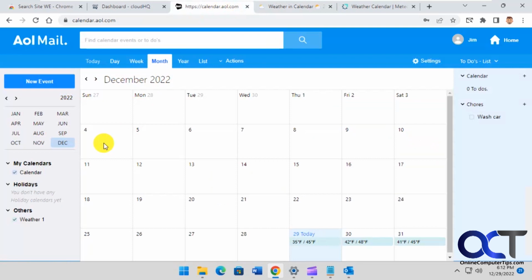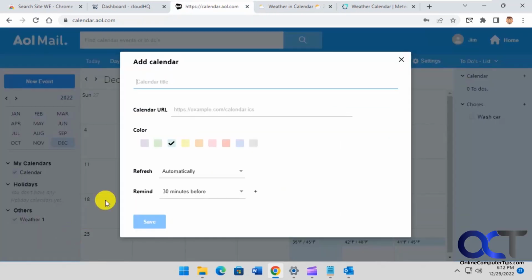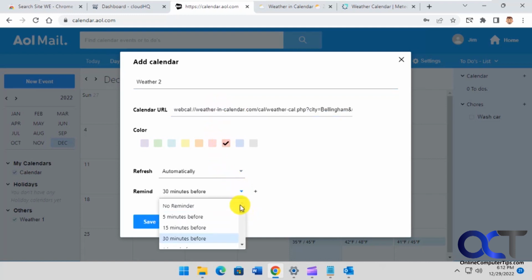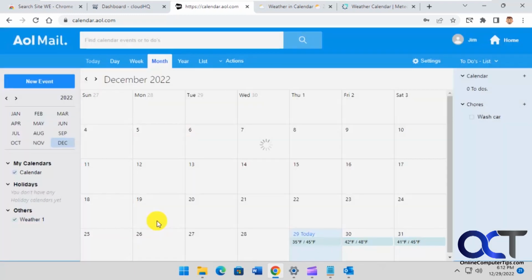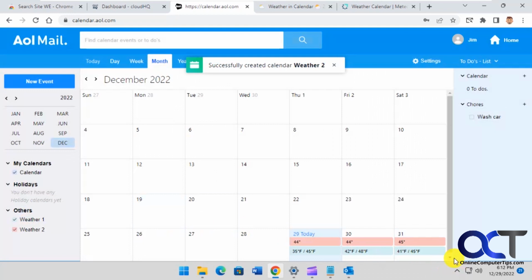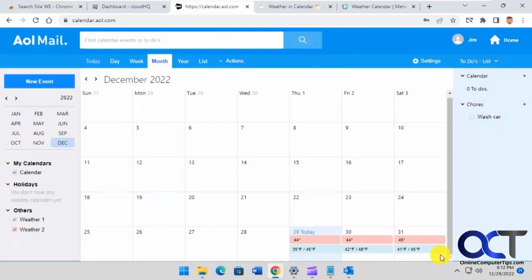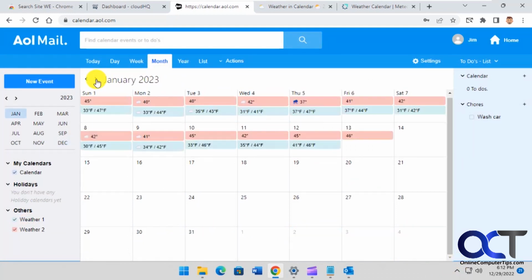Go back to your AOL, same process. Go to your Others, follow Other Calendars. Let's call this Weather 2. Paste in the URL. Let's pick a different color here. No reminder. Save. And now we have this one as well. So now we have both. The red one's the new one we just added.